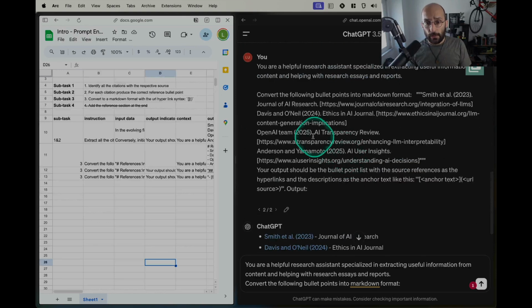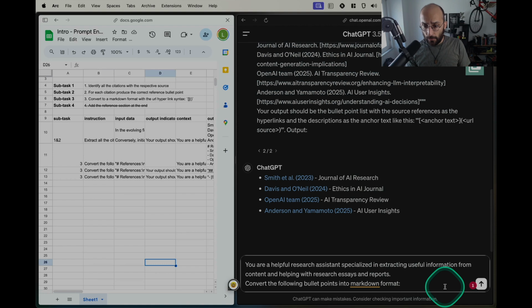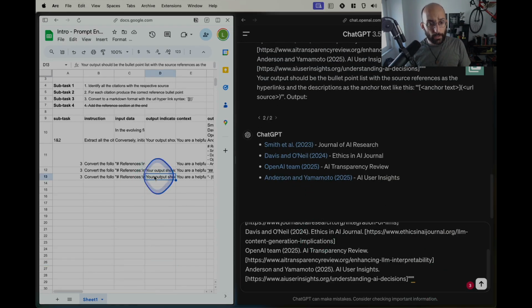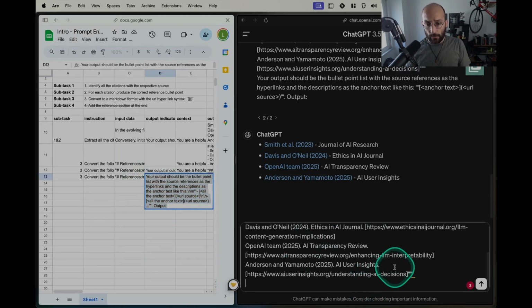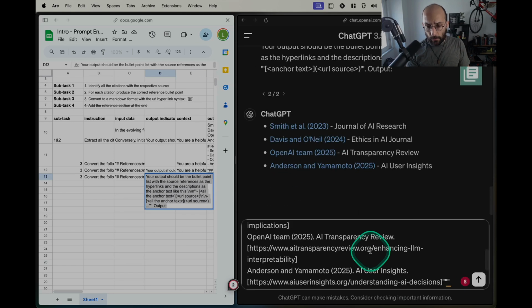So this is the input data that we had originally, and we want to use the same. Let me just copy that input data here, and then I'm going to be putting it here. And now I want to copy the demonstrations that I did on the output indicator. In the output indicator, I know this is a lot of text. Let me just make this a little bit bigger so that you can see.